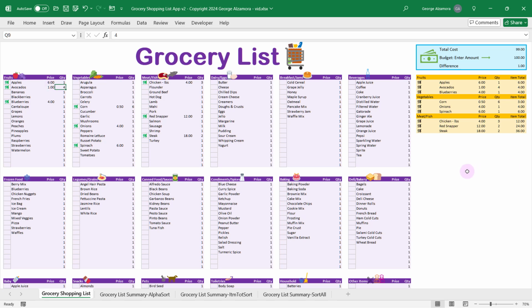So one of the nice features of this version is, in addition to having price and quantity, you also have item totals. And the item totals is the price times the quantity, and that'll give you the item total. So for example, the corn was 50 cents each. You got a quantity of 6. So the total spent on that particular item would be $3.